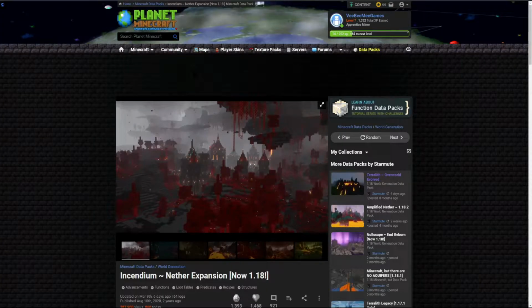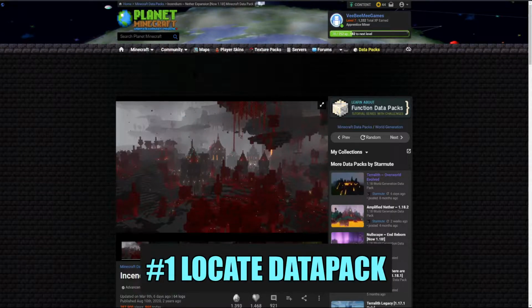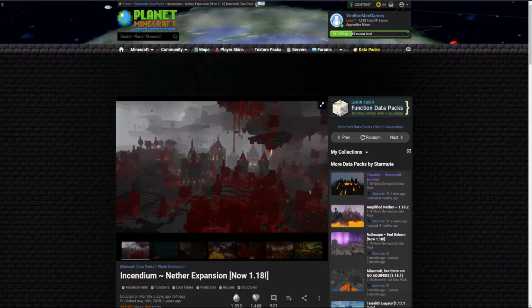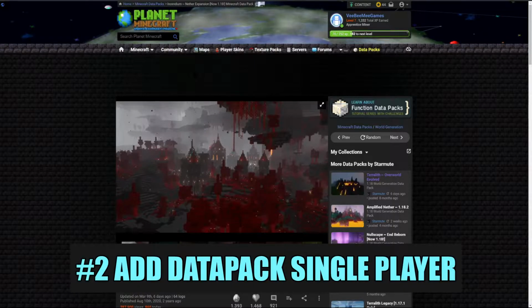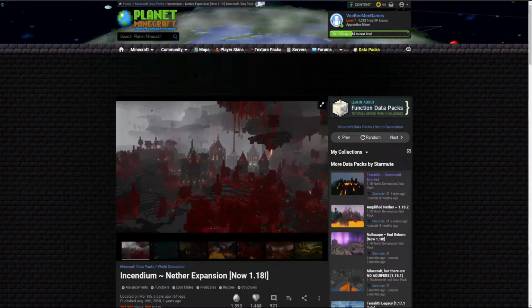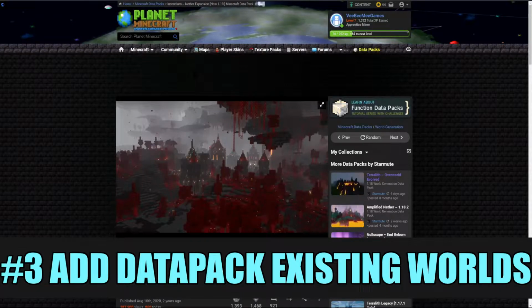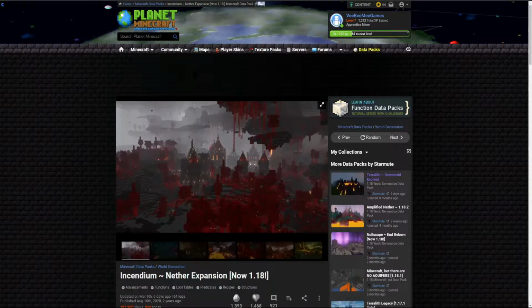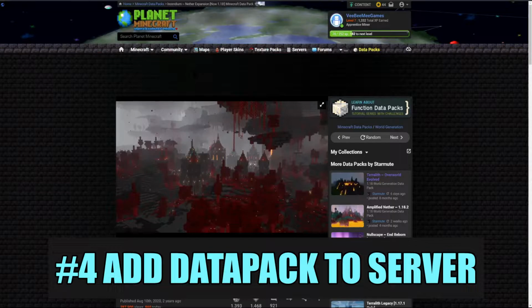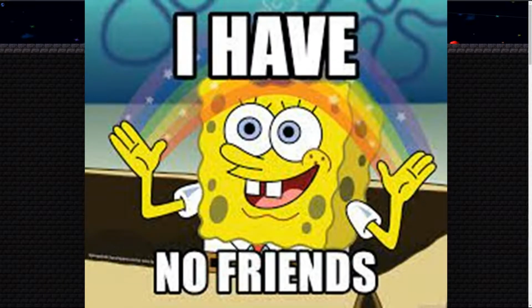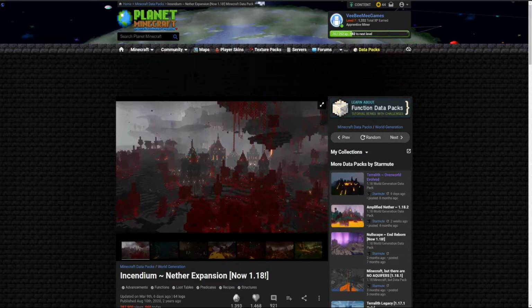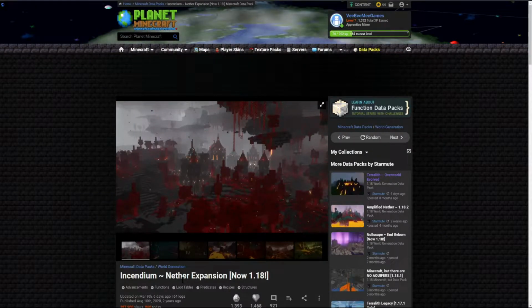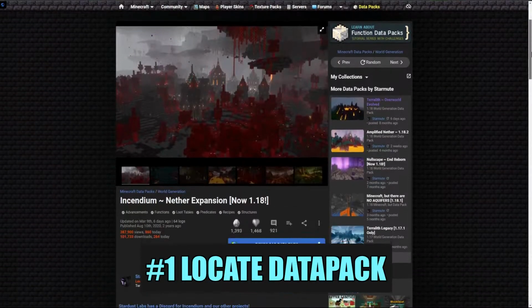Okay, we're going to hit on 4 different areas here. Number 1, locate the data pack you want to install on your Minecraft world or Minecraft server. Number 2, we're going to be adding the data pack to the single player world and showcasing how this data pack is going to affect the single player world. Number 3, how to add the data pack to existing Minecraft worlds. And number 4, how to add data packs to your Minecraft server. So if you're playing with friends, other players out in the world, then you could all experience these data packs together. In order to get this started, I've already located the data pack.